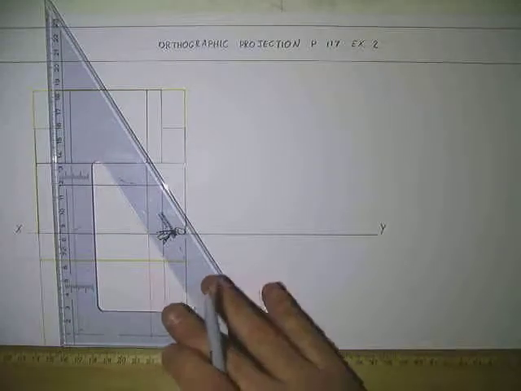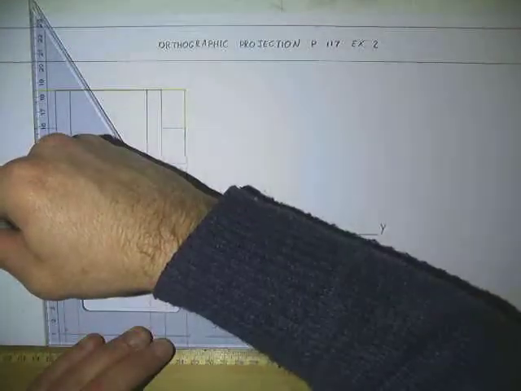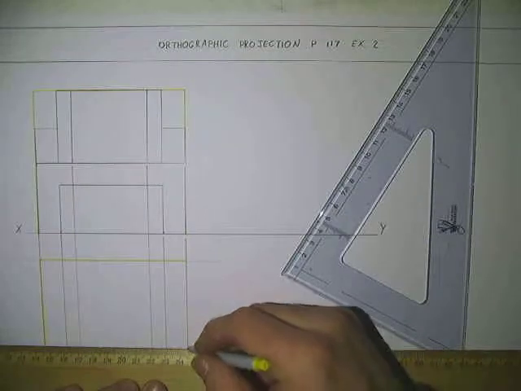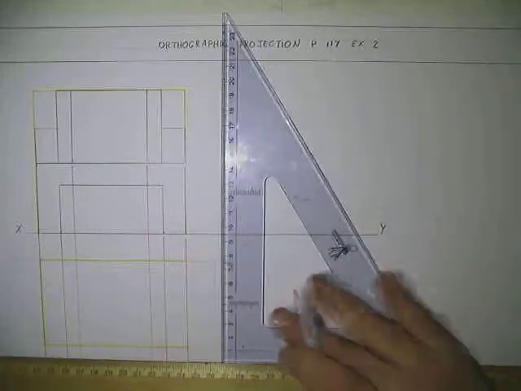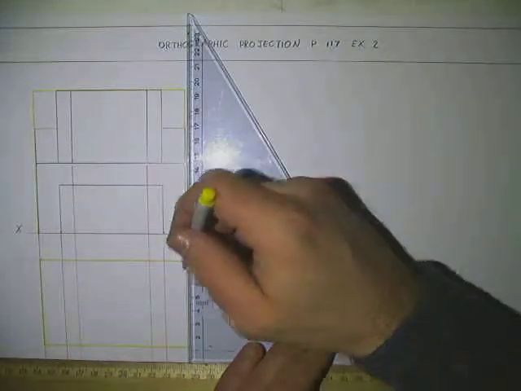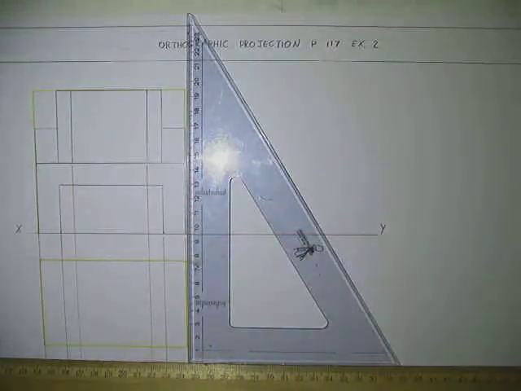Okay, so again, like the elevation, I'm going to come down 65 mil from the line at the back. So I'm just going to put that in yellow so it's easy to see. 65 millimeters then to the front.